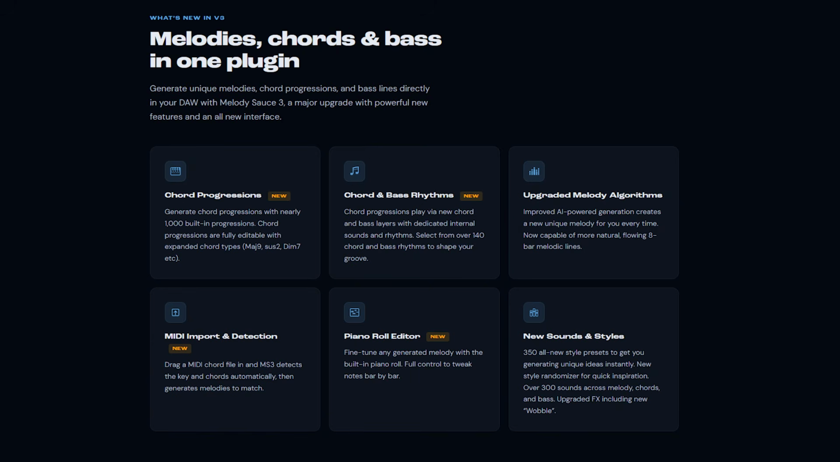And trust me, when I go over it, you're going to see how easy it is to just go and start doing it, right? Now, the upgraded melody algorithm, like I was saying, is an improved AI-powered generator that will create a whole different, unique melody every time you hit the pad. And when I was hitting the pad, I was looking to see how structurally sound it would be. Really good, no joking.